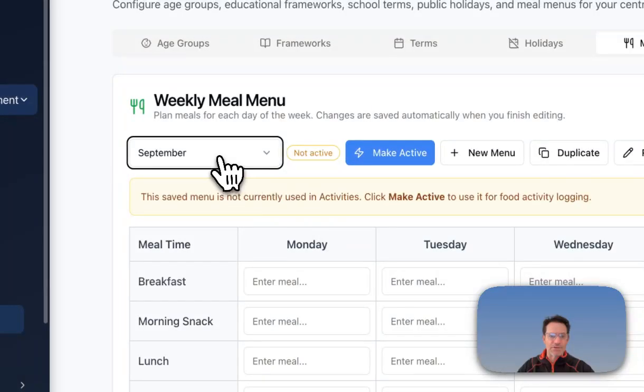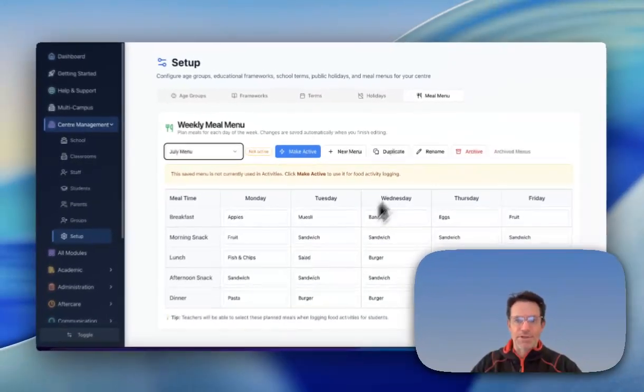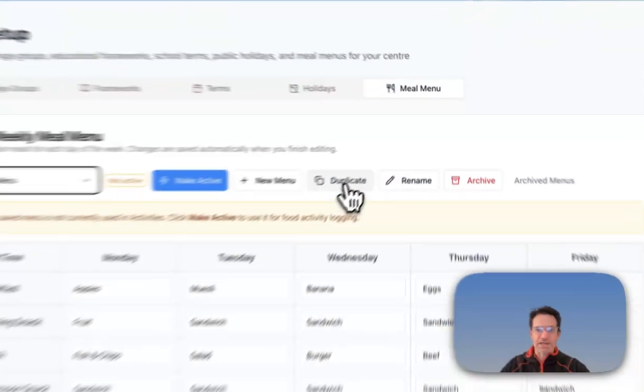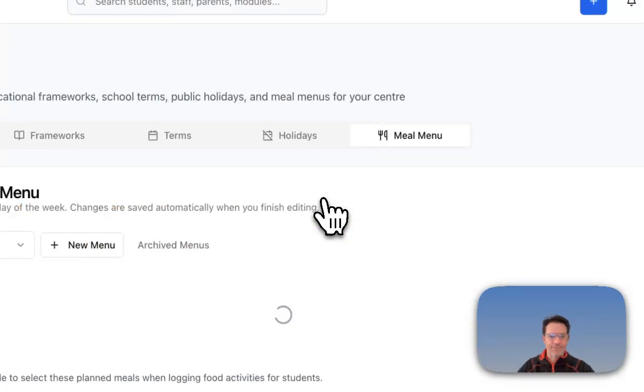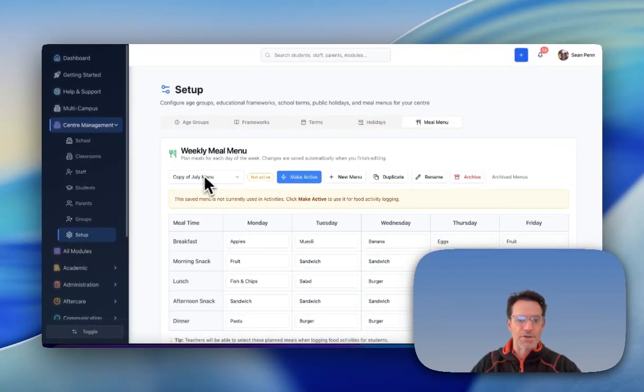You can also duplicate a menu. So let's say you liked the July menu, but you want to just duplicate it and make a few changes. Just click on the duplicate button. Okay, so it's a copy of June.